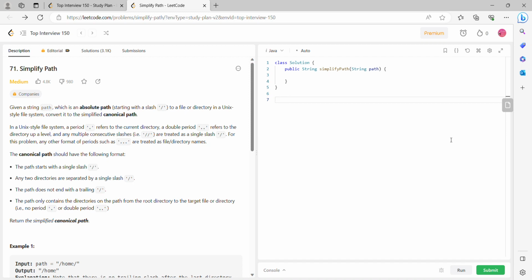So today we are going to discuss one more important problem related to stacks. Here in this question we are given a string path which is an absolute path to a file or directory in a Unix style file system, and we need to convert it to the simplified canonical path. Okay, so let's say we have been given this input.